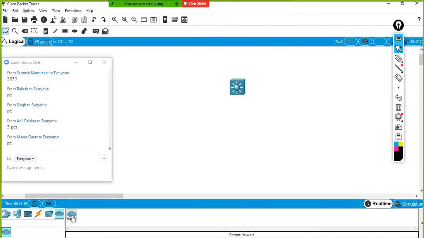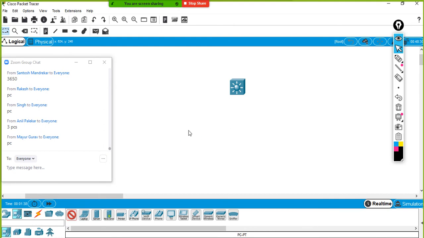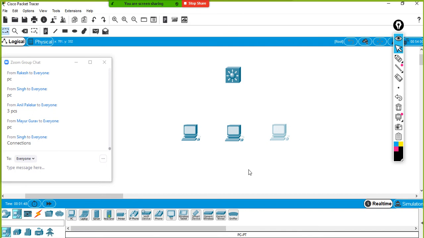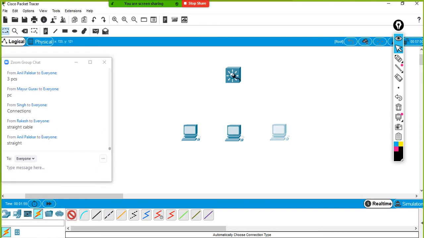PC1, PC2, then PC3. Right, guys? So I have taken 3 computers. Then after that, connections. So what is the connectivity between PC and switch? Oh good, straight cable, nice. So the first port I am going to connect to PC1. The second port I am connecting to PC2. The third port I am going to connect to PC3.